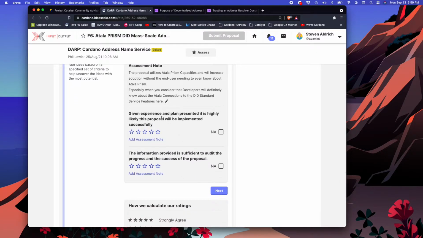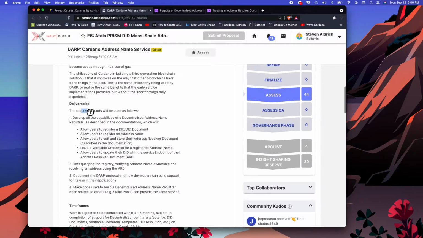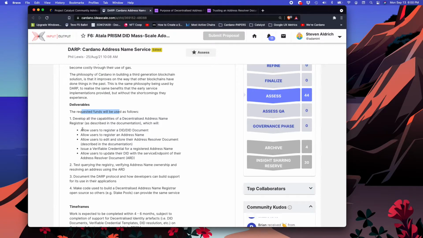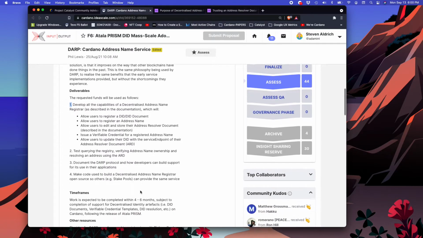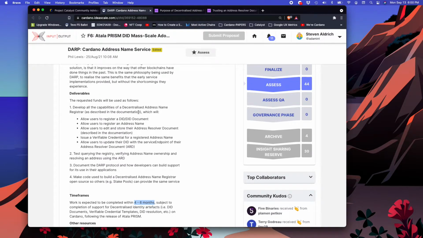Now, given the experience and plan presented, is it highly likely this proposal will be implemented successfully? So the plan presented is good. We know how the funds are going to be used. We know the different parts of it and what's going to happen in step 1, 2, 3, 4, and we know that we're looking at 4 to 6 months. Now, would I call this a development plan? It's a little light for that.